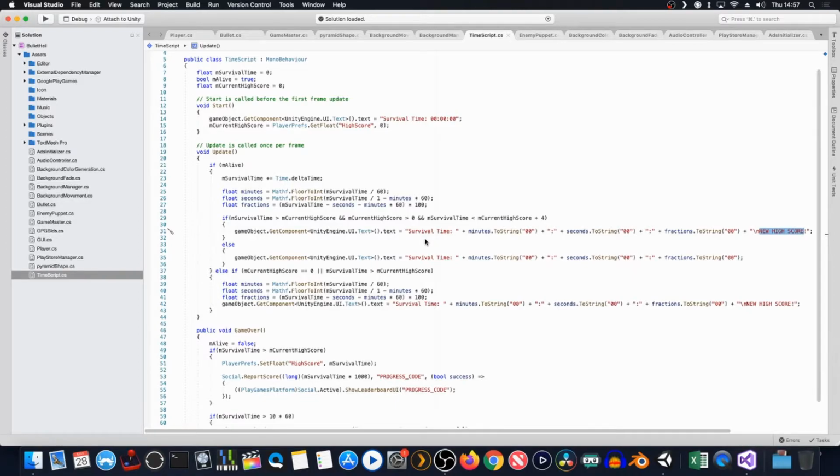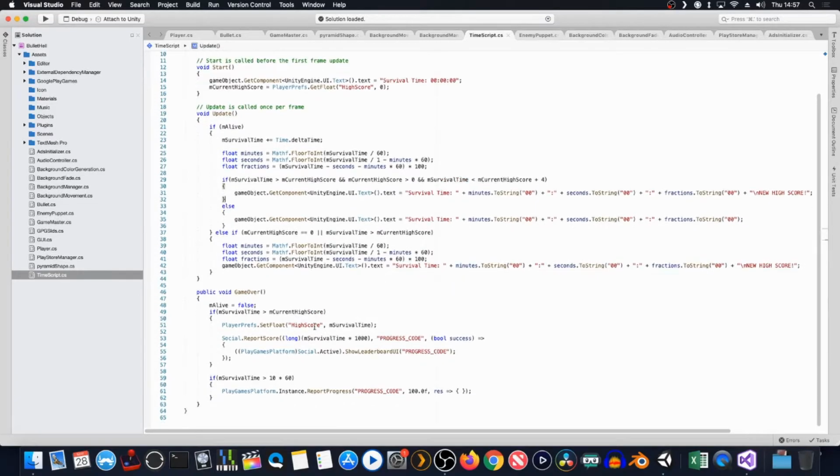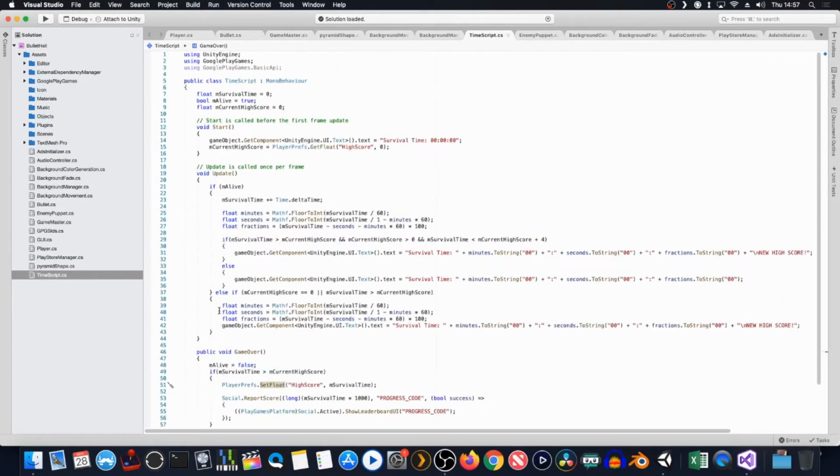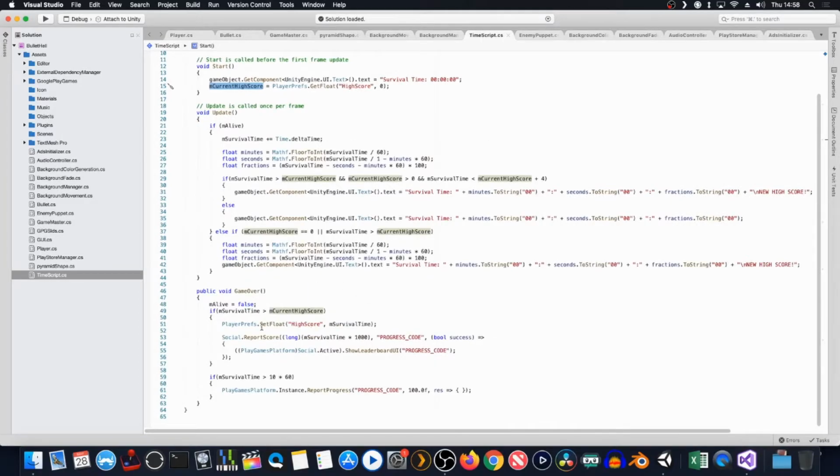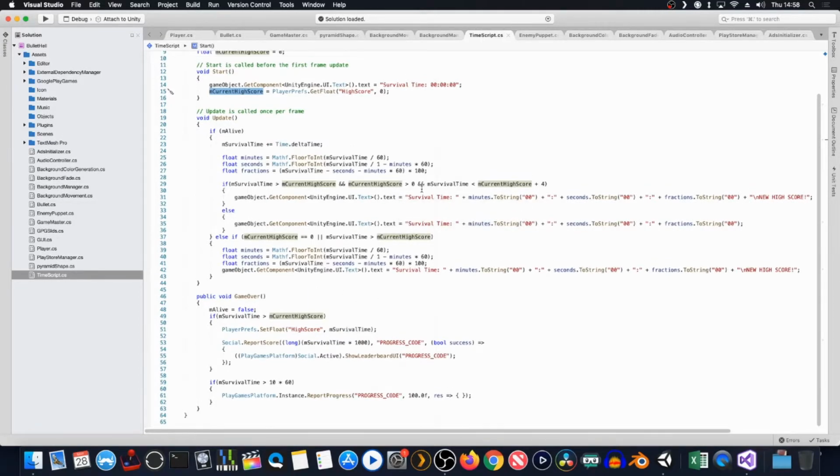With a new high score message as well, if that's the case. So you get the high score from the player prefs. Basically, if at any point it's over the high score, we show the message, but we don't want this message to stay there because it looks a bit bad if it does. So we have it for 4 seconds and then it goes away.